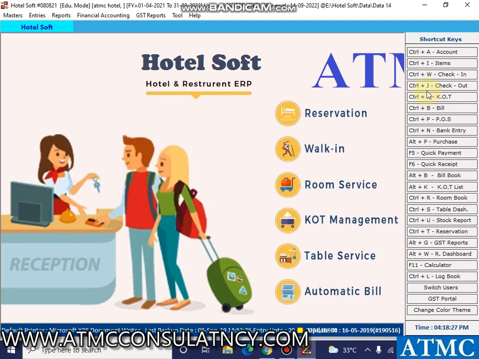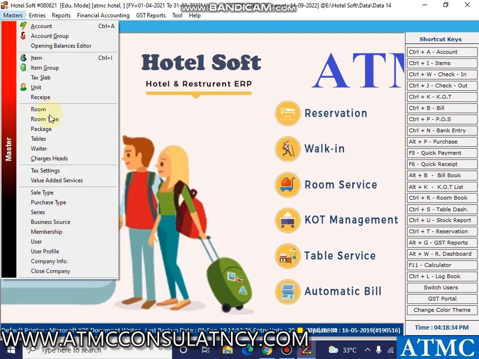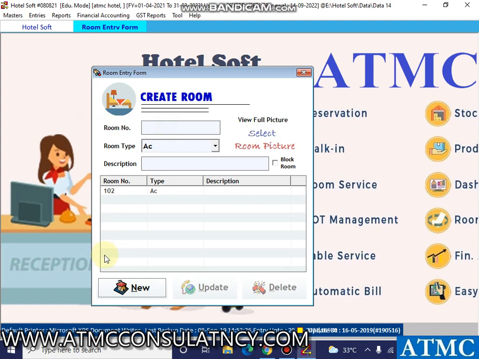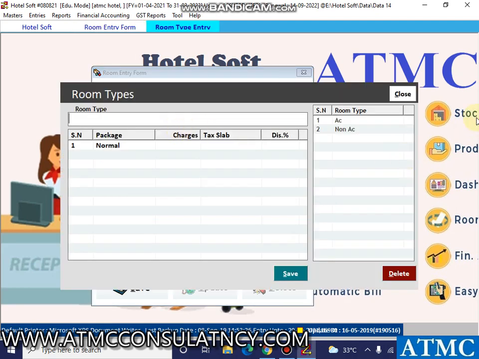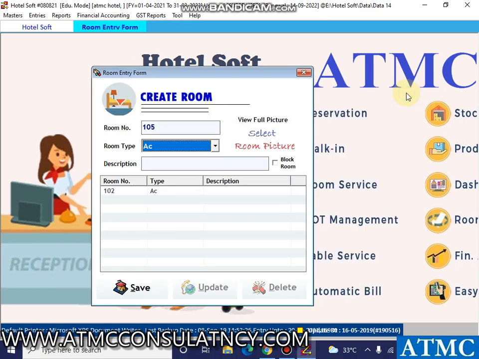When we talk about the hotel, first of all we need to create the room. To create the room, simply go to masters, click upon room and click upon new and add the room number. Here I write 105. Now the type of room can be selected from the drop down menu. If the group is not there, then you can simply press the F3 function key and you can set the new room types, and you can also update the room types here. So click upon save and the room will be added. This is how you can add the rooms.